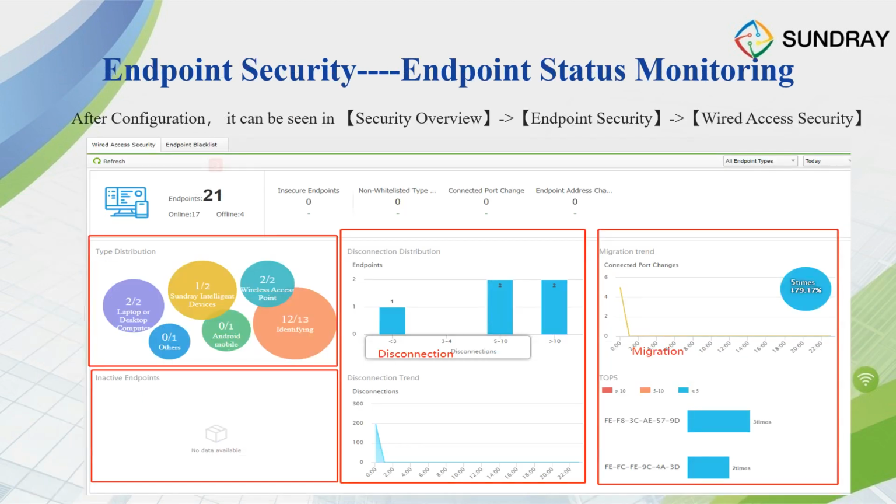In the endpoint standard monitoring, here you can see the device distribution, the disconnections of devices, how many times it's connected, and at what time it's connected. And also you can see the migration trends for the devices, when it moved from one port to another port. It also can show you the active endpoints. For example, if you have 10 devices and 2 devices have been offline for more than 5 days, it will be showing here.